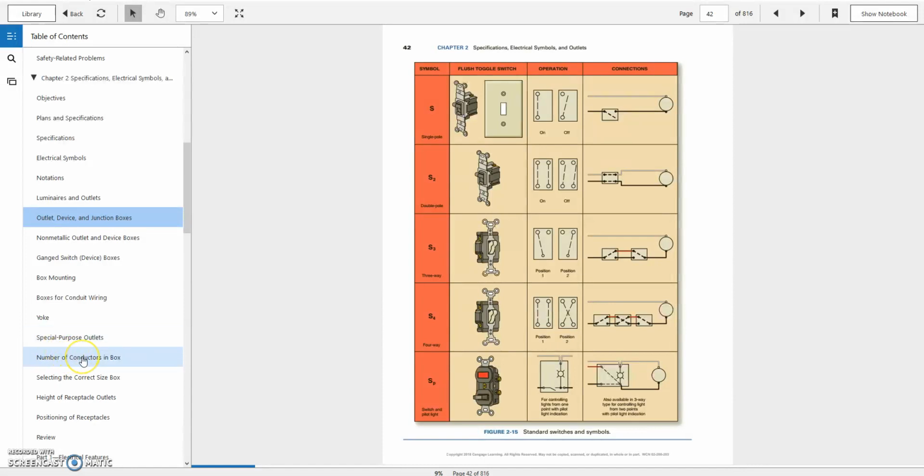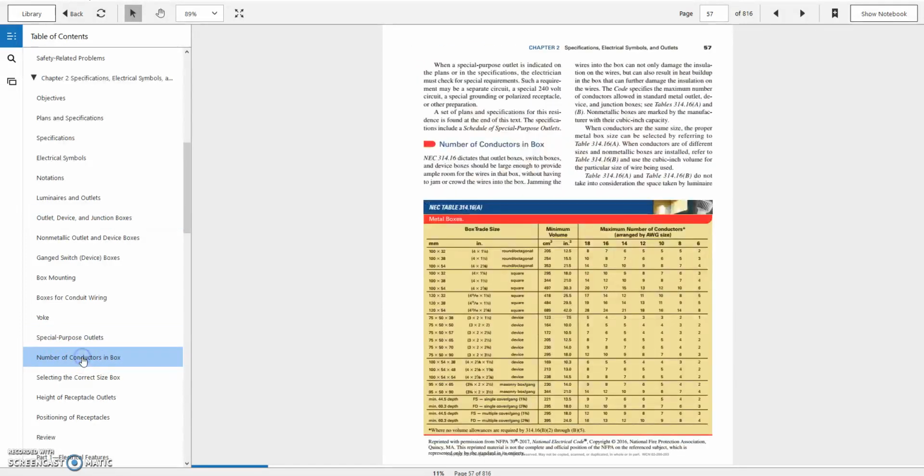There's a lot to it. Again, very important stuff, but is number of conductors in a box, jumping over to page 57. So how do we know how many conductors we can fit in a box? Well, the first step is how much volume is in any given box, and here on table 314.16(A) of the NEC, they're going to actually show us that.